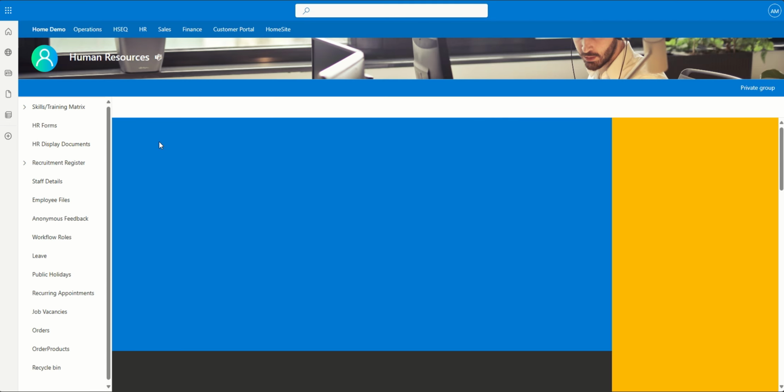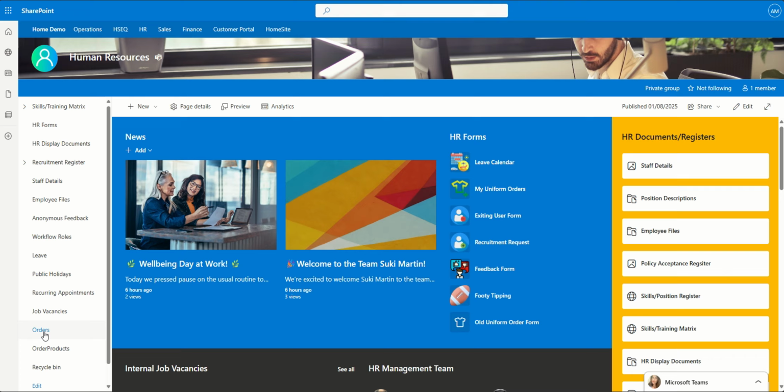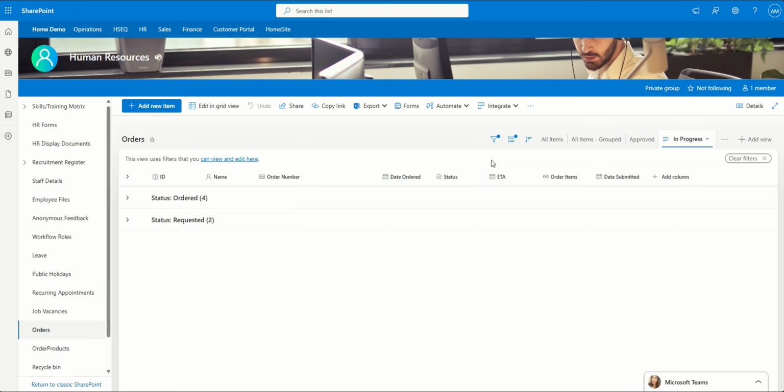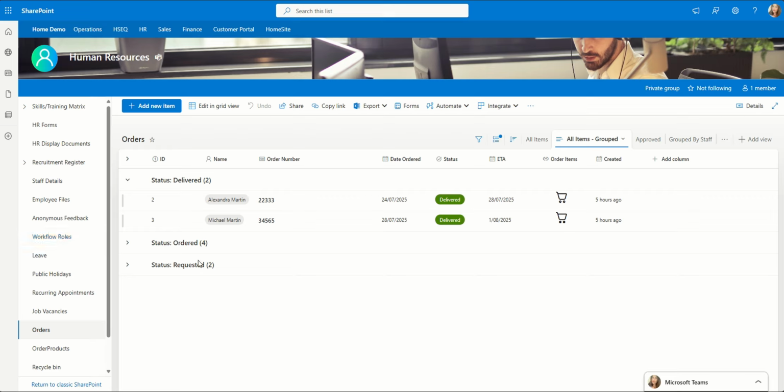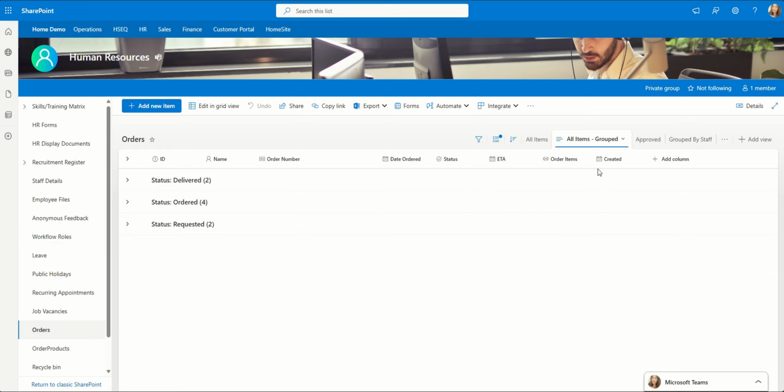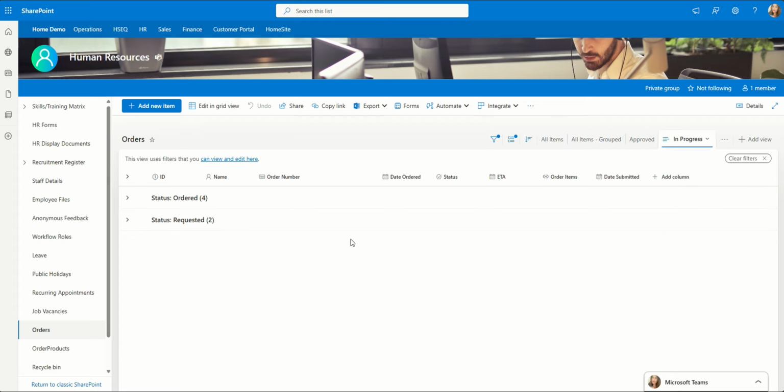Once that happens, if we go to the orders, this is more for the people that are actually making the uniform orders to the supplier. We can see status of some of the existing orders here in the in progress view. We can also just show everything. That'll just add the items that we've already delivered that don't need to be actioned at the moment, but going back to the in progress stage.